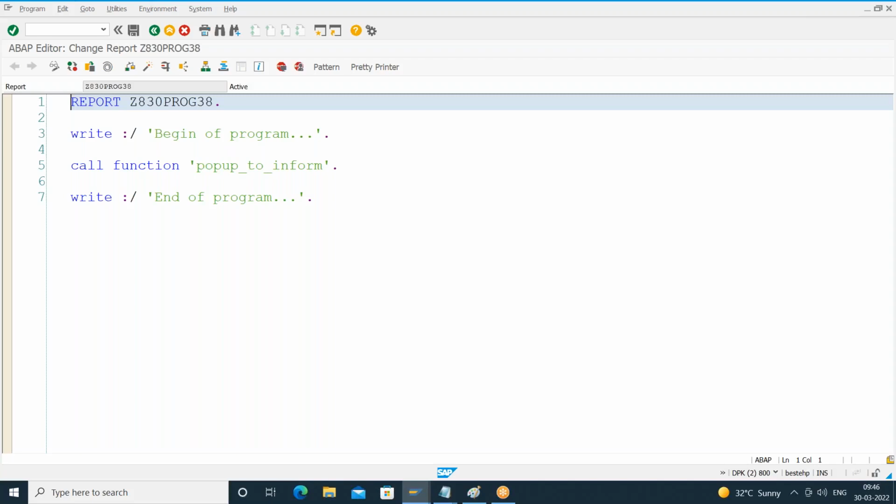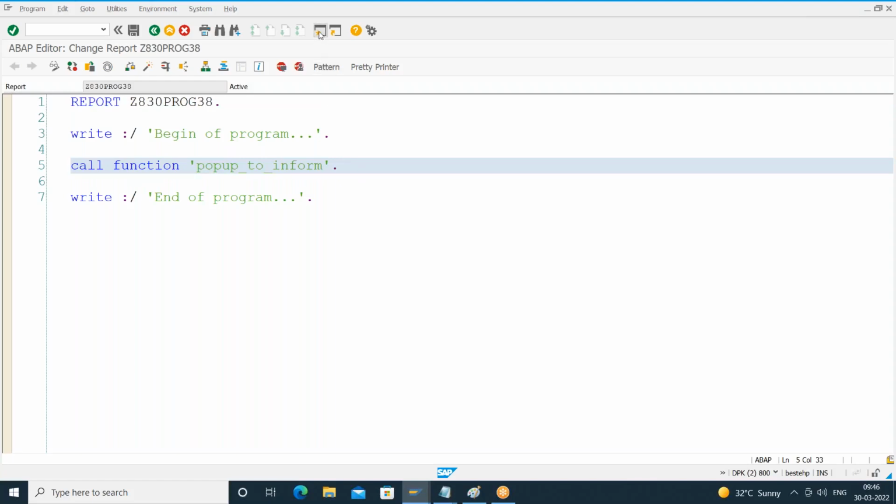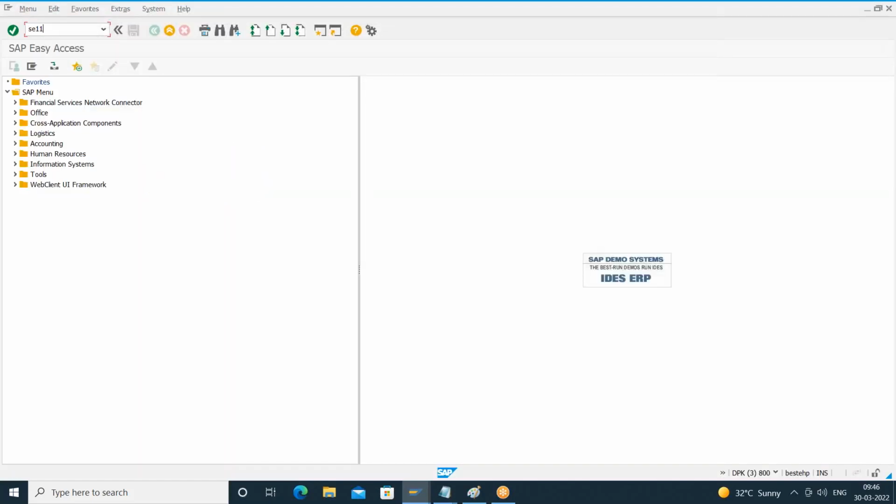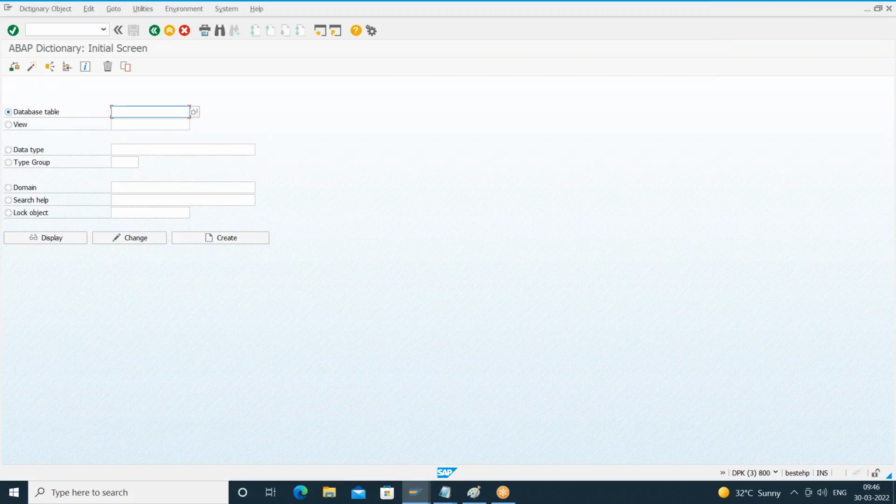Is there any problem with uppercase and lowercase? So function module names are always captured in uppercase. Function module names, when they are stored in the system, are always stored in uppercase. To demonstrate that point, I'll go to a transaction code called SE11, ABAP dictionary.